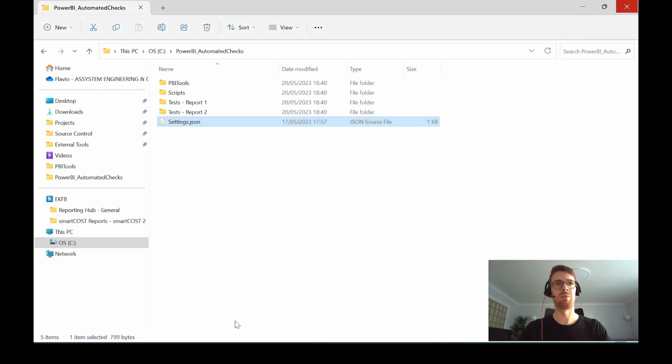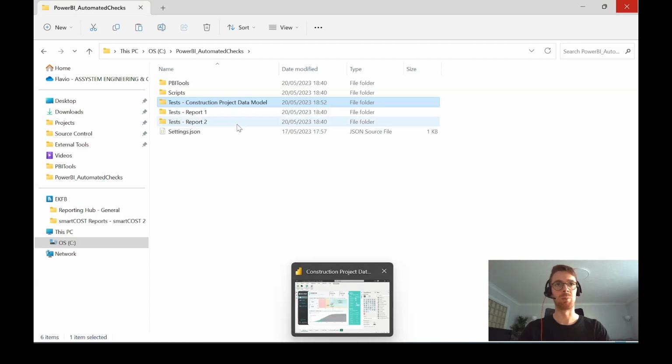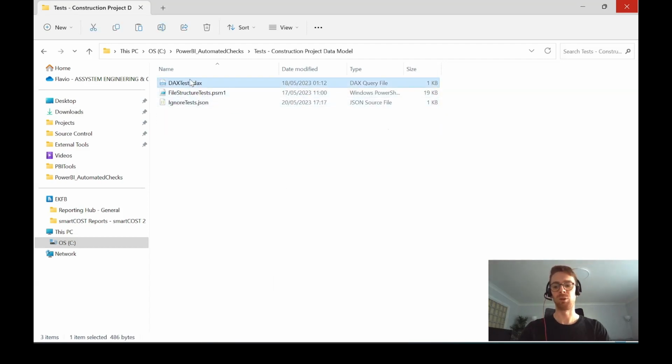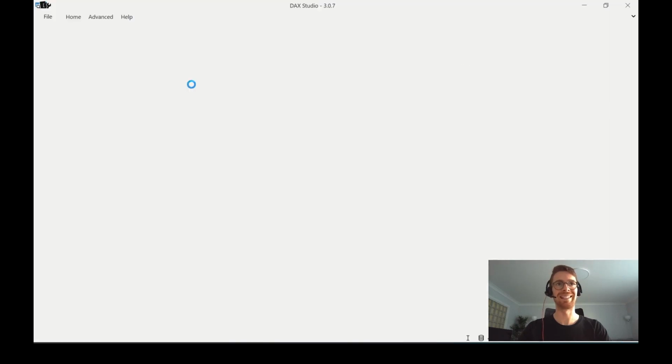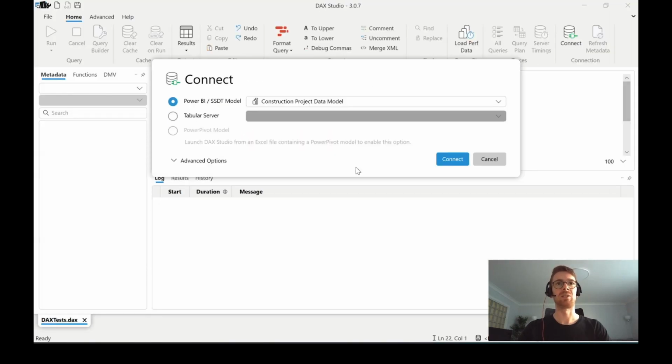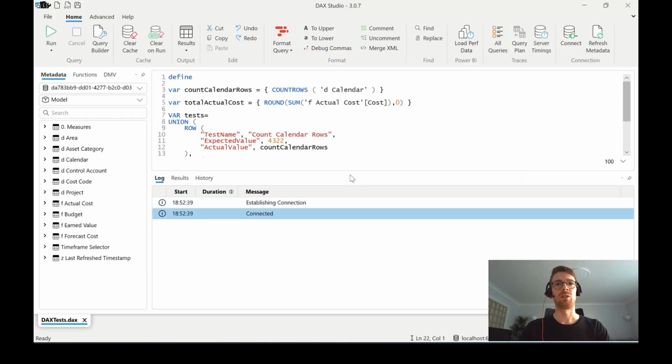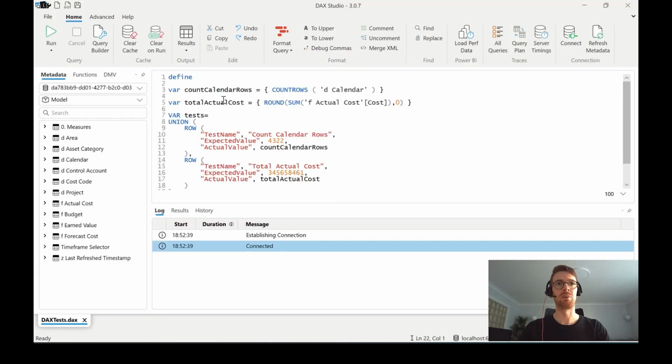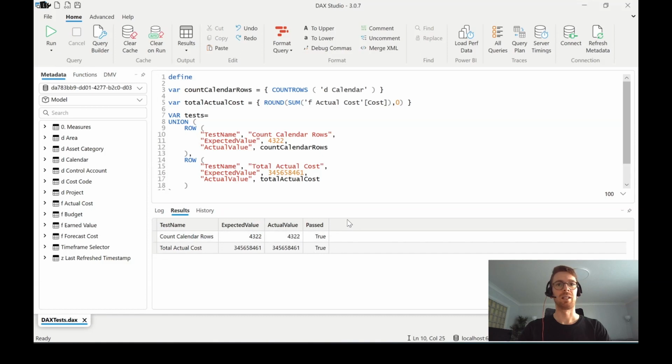So if I come back to the main folder, you'll see there's a tests folder that should be specific to each report you want to test. So I'm actually going to bring another folder I have already created for the demo report I have open, and I will show you what is inside it. So the first file is DAX tests, which will open in DAX Studio. And if I show you what that does, it's simply a number of queries that I have appended together. And if I run that against my Power BI report that I have open, you will see that it generates this table. So there's a number of tests, there's an expected value and an actual value.